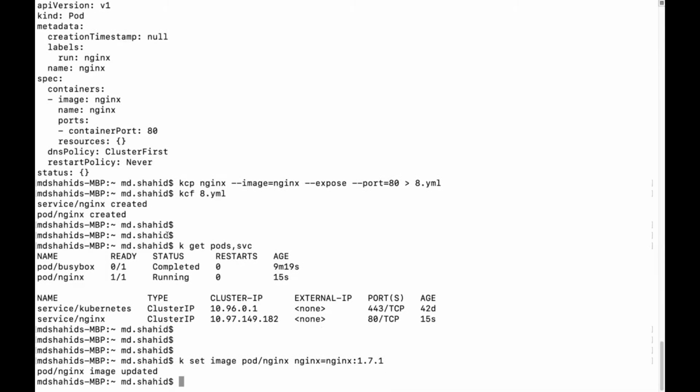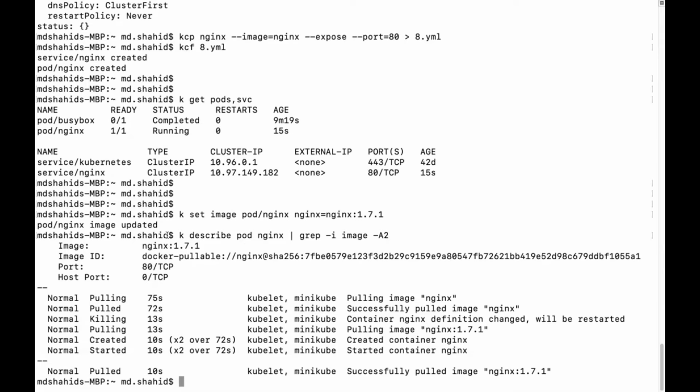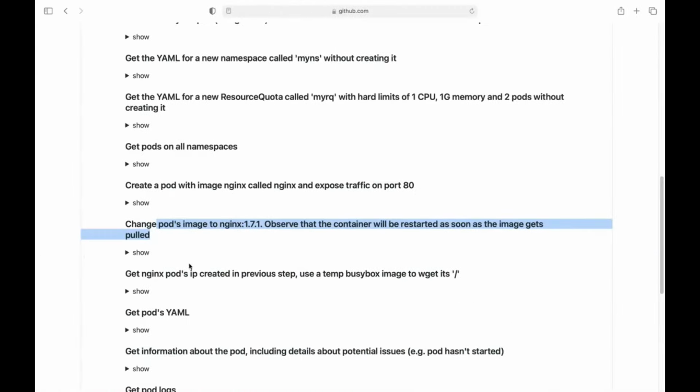So it has been created. So let's see that. Describe pod nginx, just say grep -i image, see what is happening. So it has successfully pulled the image here, which is 1.7.1. Excellent. The next question talks about getting the nginx pod IP created in the previous step.